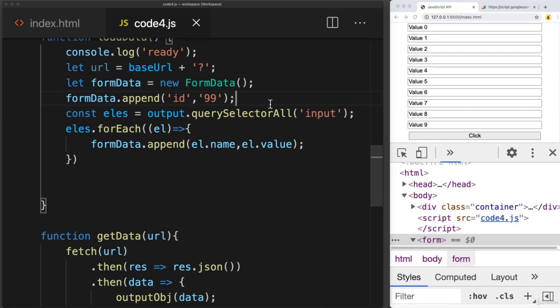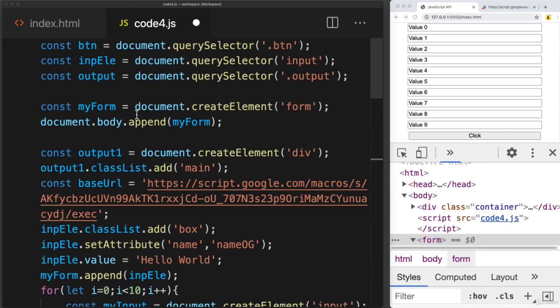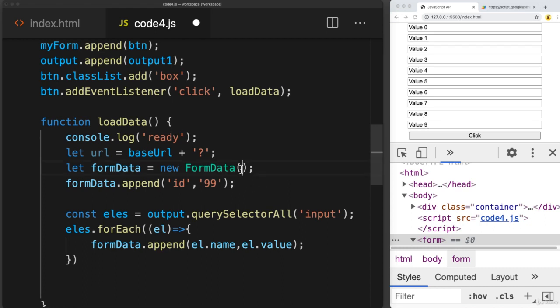And as well as using the query selector, you can also select the form data. So when we're directly creating the form data, we already have the form object within my form. So we can specify the object that we want to have the form content to.